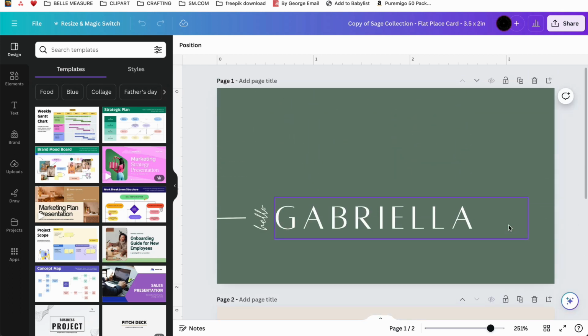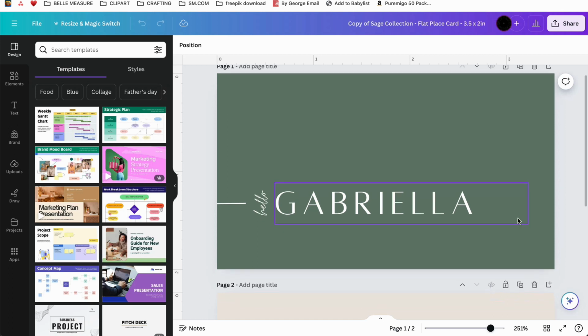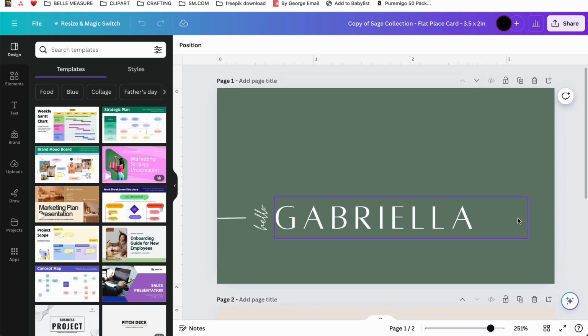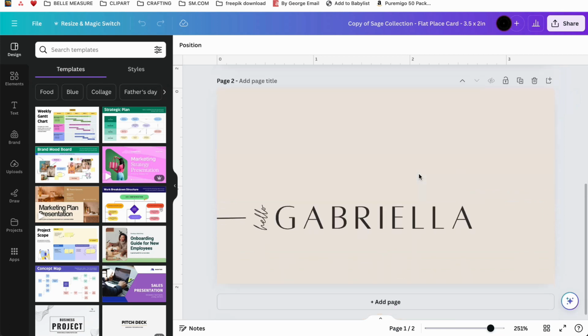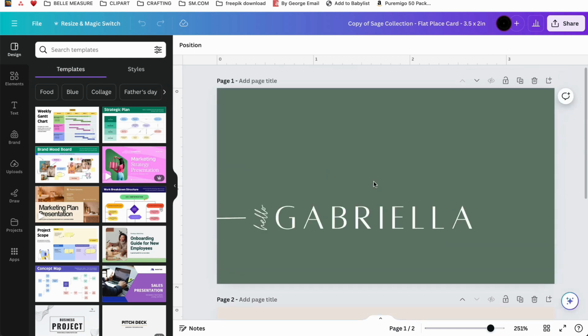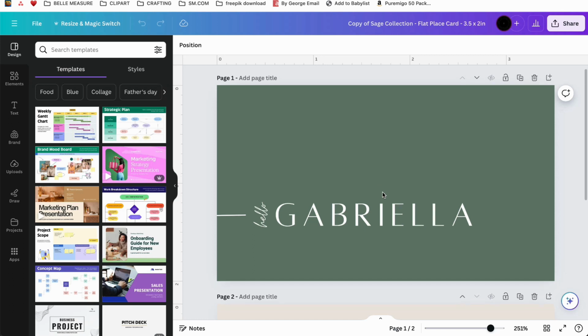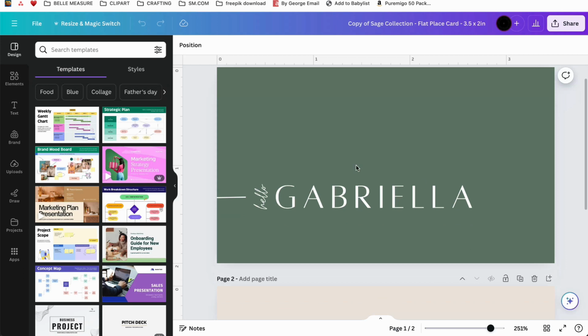I mean, you can even mix and match. So if you wanted to have every second place card green and every other being that cream color, you can totally do that. But I do recommend just picking one of the two options and running with that for your event. So for this example, we're going to use the green.